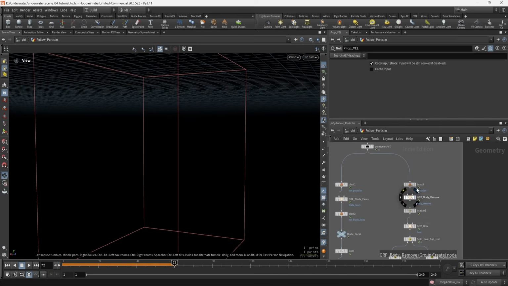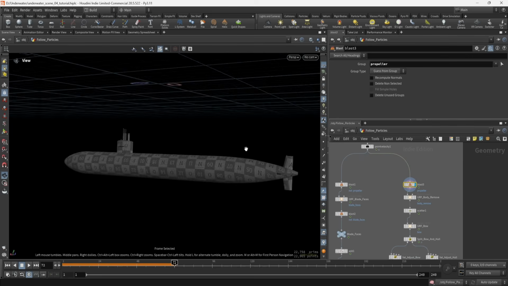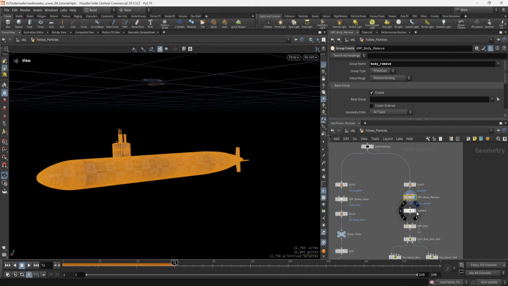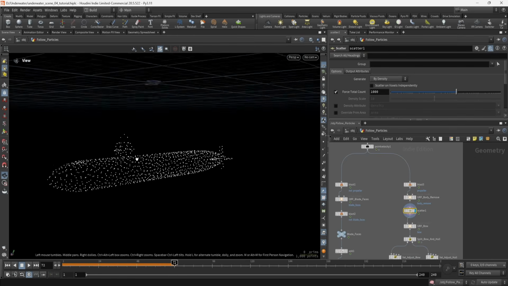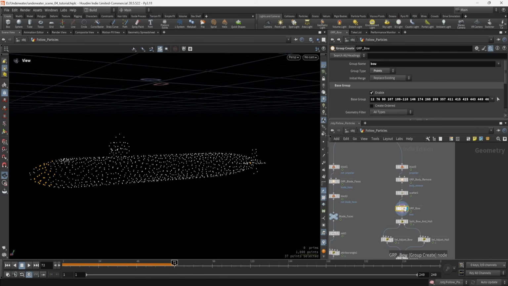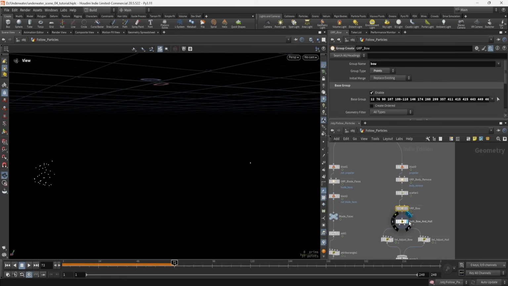Now, the other side of this is we're going to take everything but the propeller, which is the body of the sub, and use this to basically create a field that has a slipstream around the sub. And I'm breaking that into two pieces. One is the bow and one is the rest of the sub.